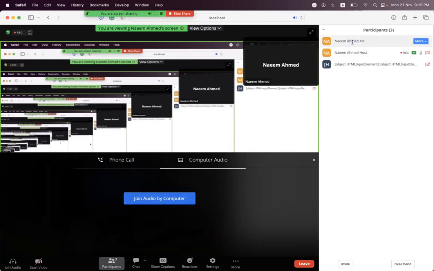Okay, so you have seen that we have successfully got the registration token and joined that from the WebSDK.